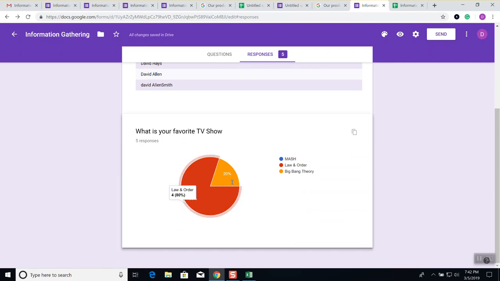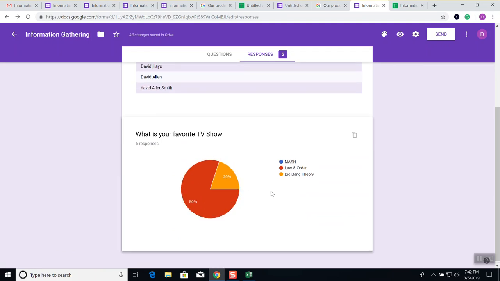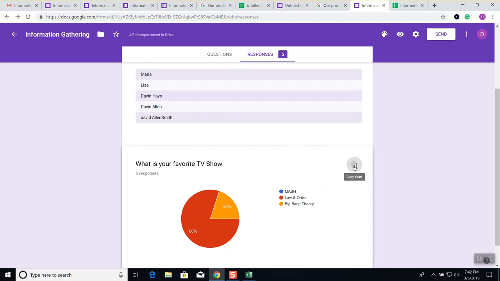Gives me a little graph of what everybody likes. You could copy this chart and paste it into a document, or probably into a sheet also.